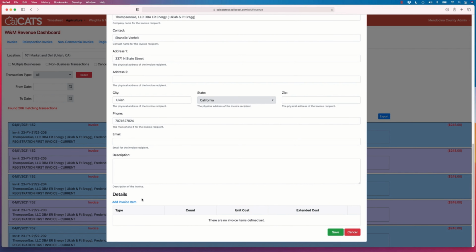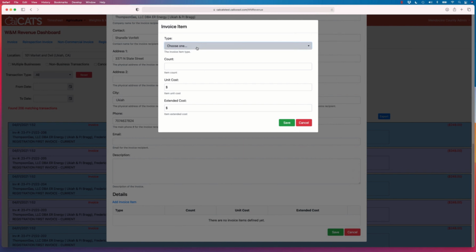And then down at the bottom is a fairly typical invoice construction table. So I can say add an item. The items I can add are things like taxi missed appointments, or bad check fees, or public records request, or all these different fees that you may or may not charge in your county. And this list is maintainable by you from your configuration screen, so you can add and remove items that you want to appear in this list.